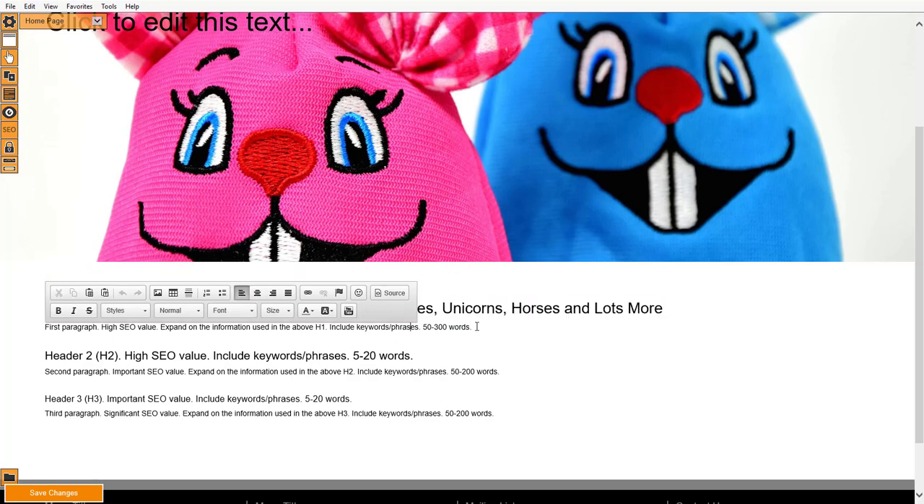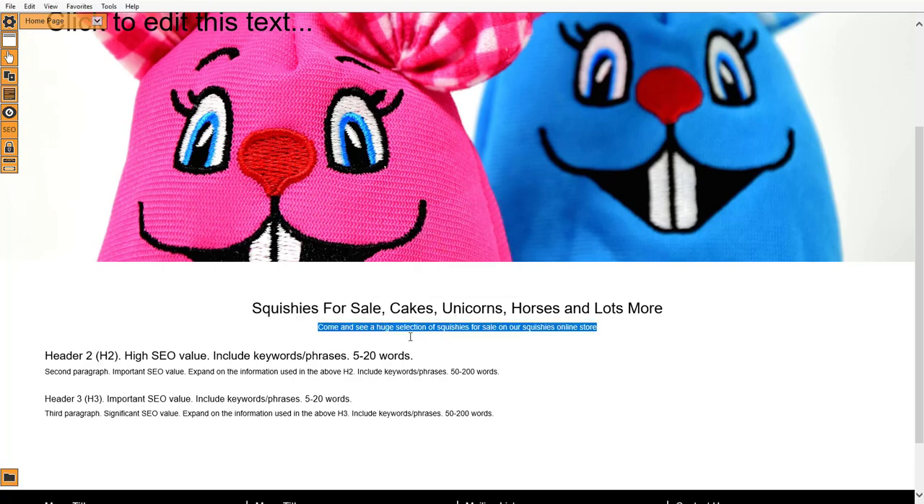Just hover that there. And then underneath we just put some more text. Come and see a huge selection of squishies for sale on our Squishies online store. Okay, and again, I'm not going to put a full stop at the end. I'm just going to centralize that there. Now, obviously, it's really important what you write in these sections here, because this is what we're going to be promoting, the kind of keywords you're going to be promoting.